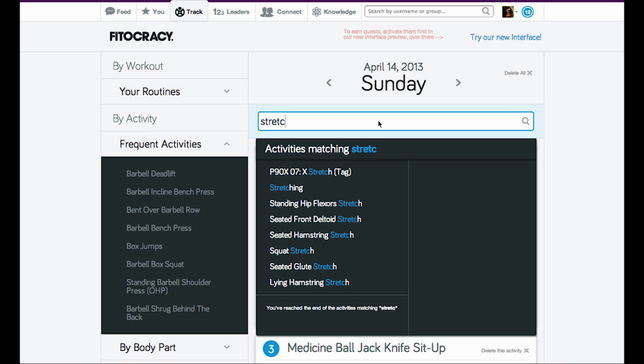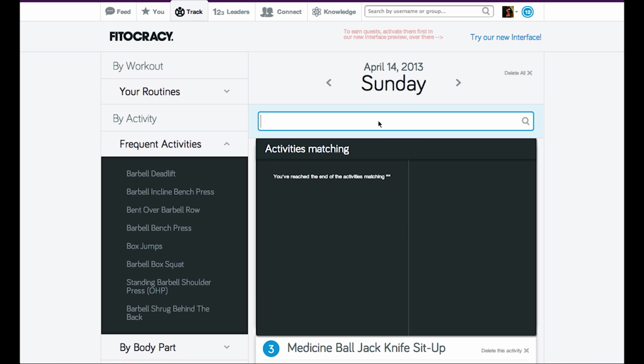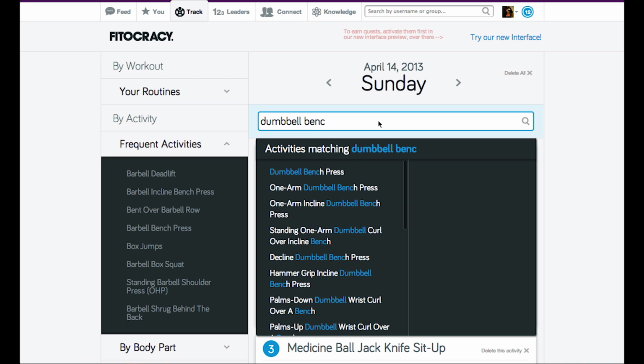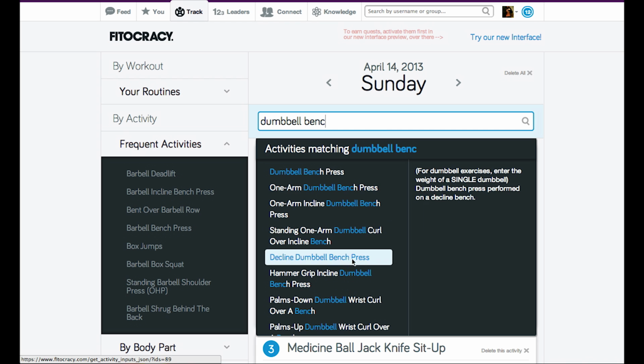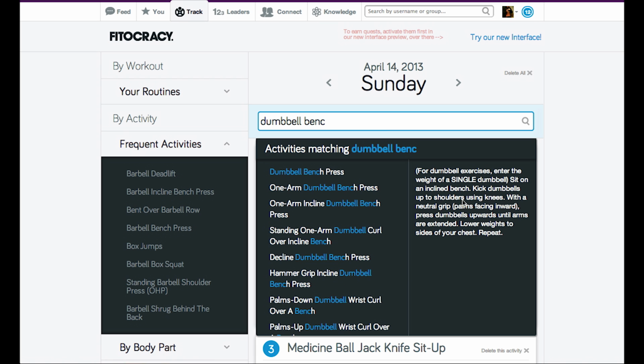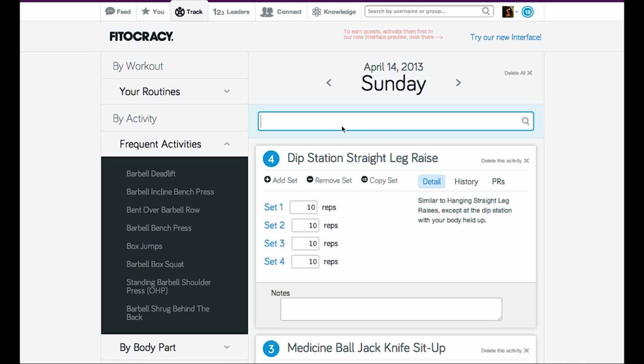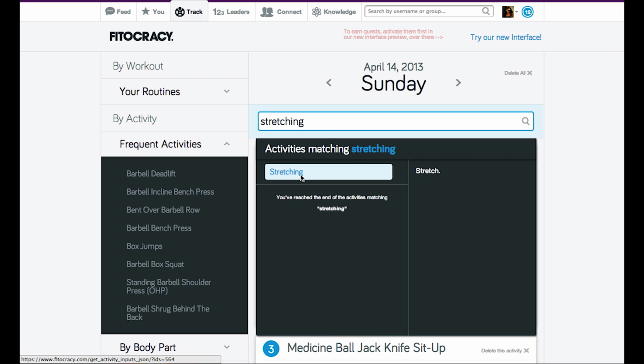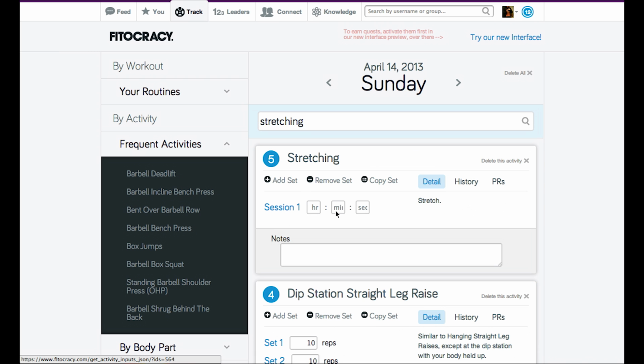Now let's say, for example, instead I was looking for a weight exercise like dumbbell bench press. I can just start typing that in and I'll get all the results back. And if I'm not exactly sure what these exercises are, I can go down to that exercise, and on the right hand side, it'll give me an explanation. Now for this case, it's just stretching. Unfortunately, it was more of an off day for me today, so I'm going to add stretching in, and it's going to ask me how long I did this for. I did roughly 20 minutes, so I'm going to add in 20 minutes.